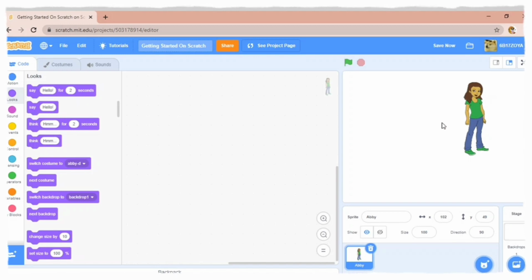Also, the sprite name is written over there. We can rename them by clicking on it and writing the desired name. Like I can change this name to somewhat like Rapunzel. But for now I will change it back to Abby. Okay, so you can do this.